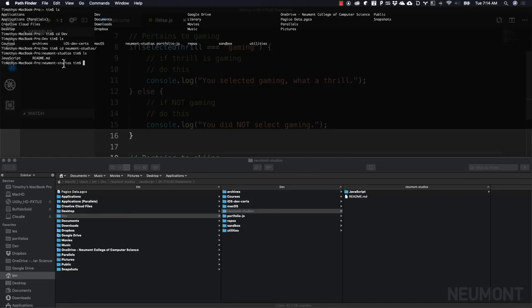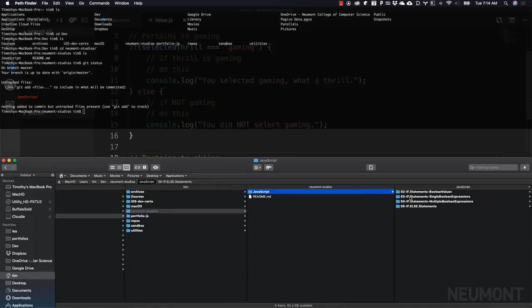Now, because Neumont Studios is the root of my repository, I'm going to go ahead and do a git status. And that's going to tell me the status of my repository. And as you'll see, I have uncommitted files or folders, and right now that JavaScript folder actually has not been added to my repository at all, which means all of this code that I have here under JavaScript, these 4 modules right here, 2 through 5, I actually haven't backed up that code at all in that repository.